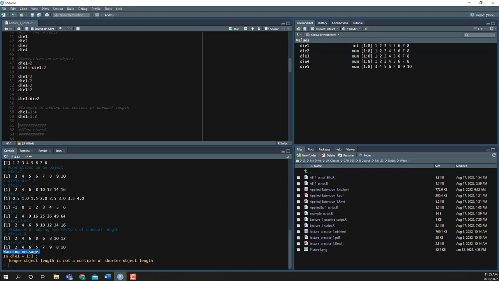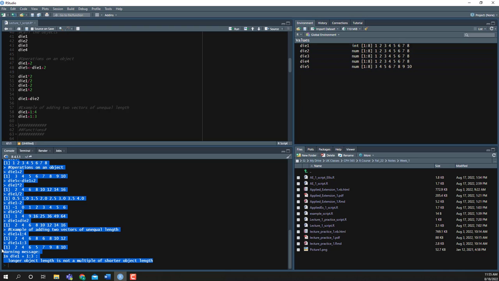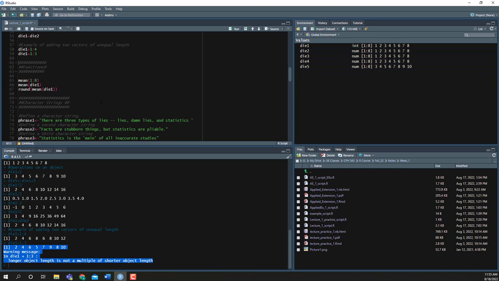The reason it's a warning is it does go ahead and give us an output, but it wants us to know, hey, this might not be what you intended, because the length of that shorter one, again, the longer one is not divisible by it. Right, so that's just a couple brief examples of how we can create objects, and we can do a couple things with them. Next, we're going to move on to functions, and we talked a little bit about functions before.